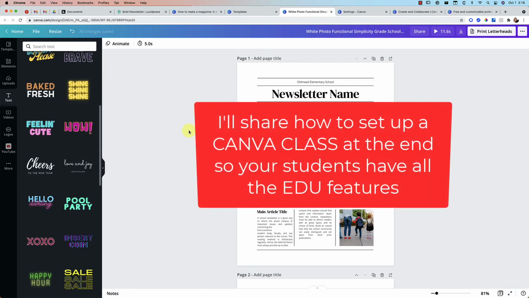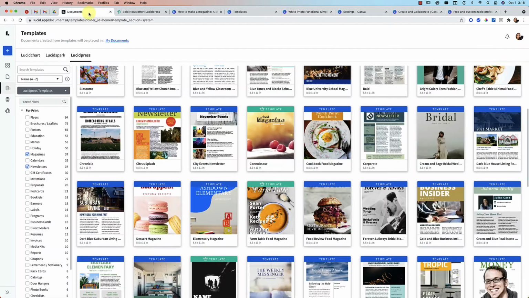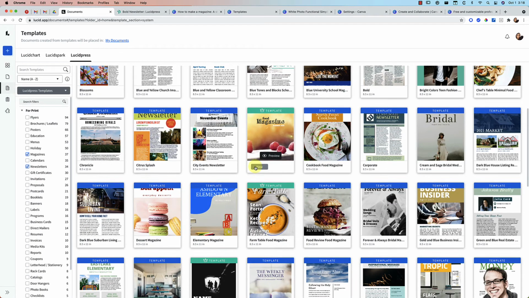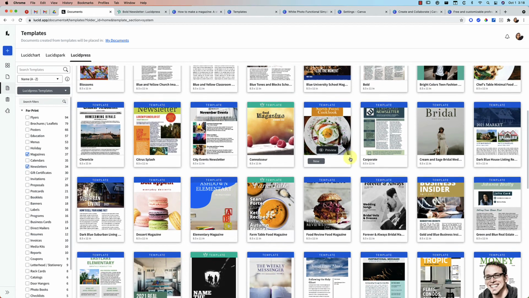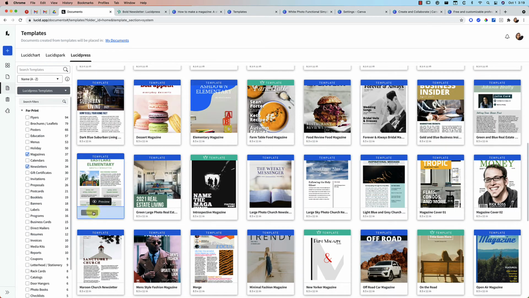I want to keep this rather brief, so that's going to be all that I'm going to say on Canva for right now. Let's go over to Lucidpress and let's compare things. So let's find a newsletter here. I'm going to go ahead and just choose this one and press new.